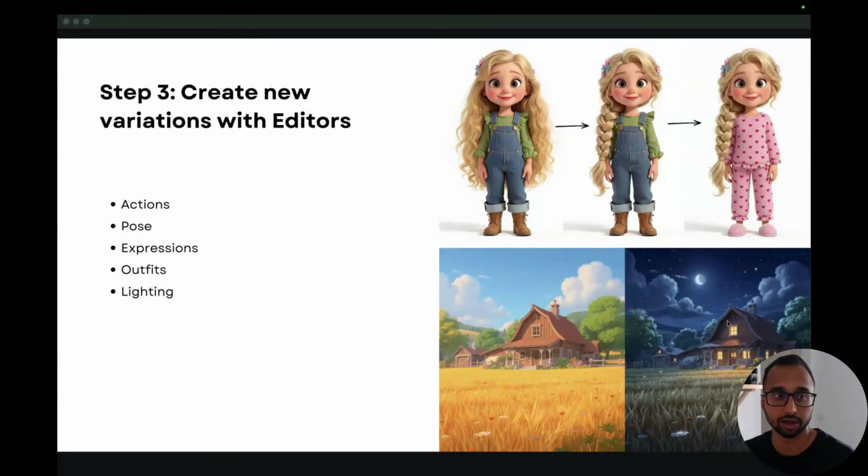You need to think of how you can edit and vary each of these characters and the backgrounds to be able to create entirely new story scenes.